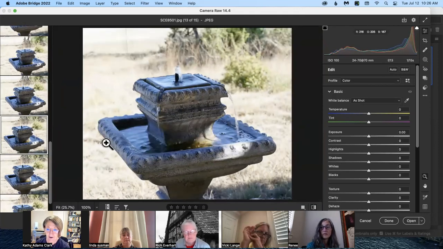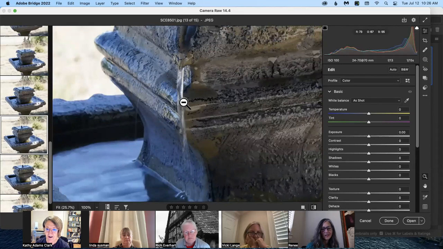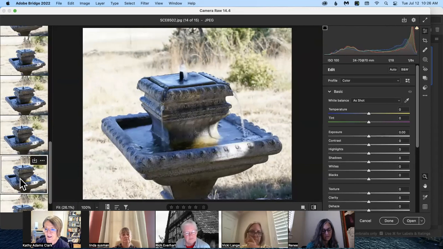15th of a second. And notice how much the water is really blurring down in here. And then coming off that little lip right there, that's just blurring like crazy. So, good illustration. And then here we come into the 1/8 of a second.